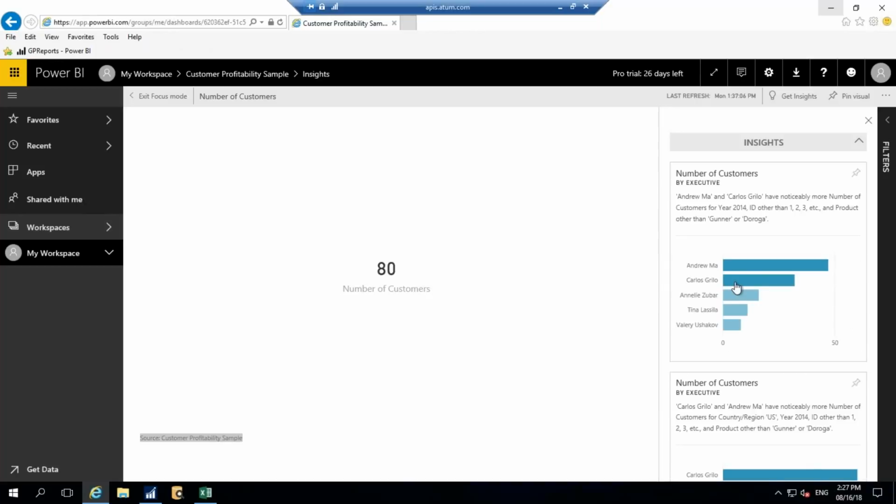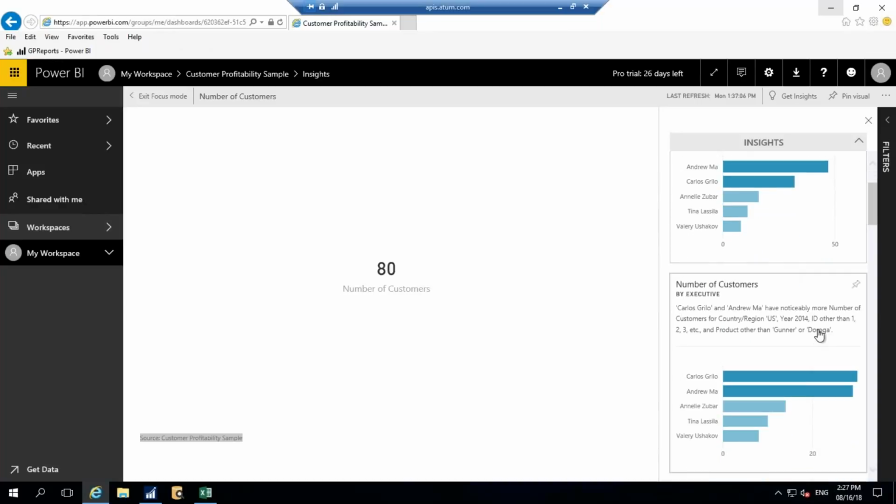Okay, so now of course this is very helpful if you have a monthly meeting and you've got to explain the variances, or you're evaluating the performance of an individual or a division over another. This will be very helpful in seeing all of that right away. So for example, you can see here that this executive has the highest number of customers. So, maybe something to keep in mind. And of course, you can pin these insights just so that you have them available. That way, you can see these right away every time you come into these dashboards and view the reports. Okay.